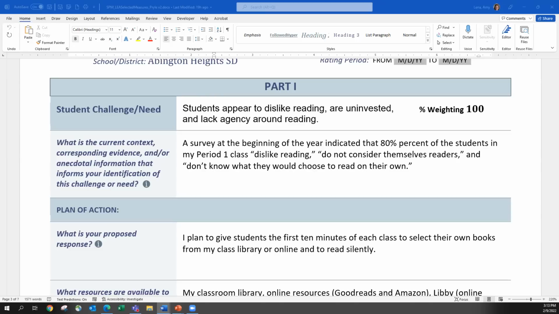Now, if this were my SPM, I could put that down as the perceived need. Students appear to dislike reading, they're uninvested, and they lack agency around reading, which is all definitely true comments that many of them make in the beginning of the year. So I could give them a survey with questions like, what was the last thing you read? What genre do you like to read? Do you consider yourself a reader, et cetera, things like that. And then I could kind of compile those results as a way to give that context or corresponding evidence that my hunch about this need is there.